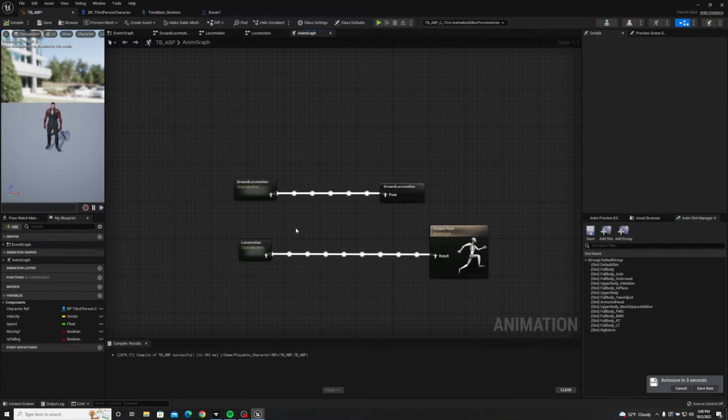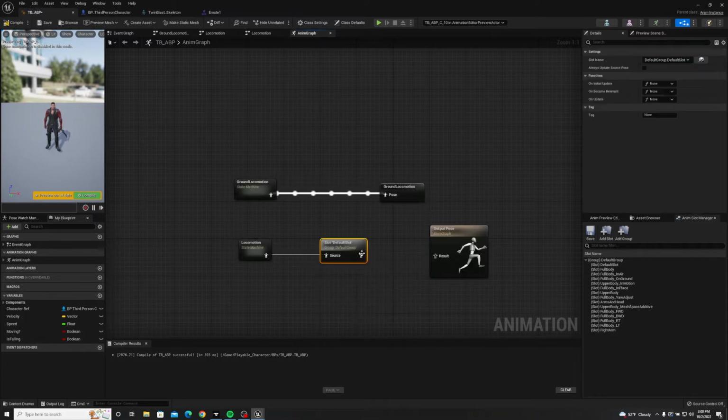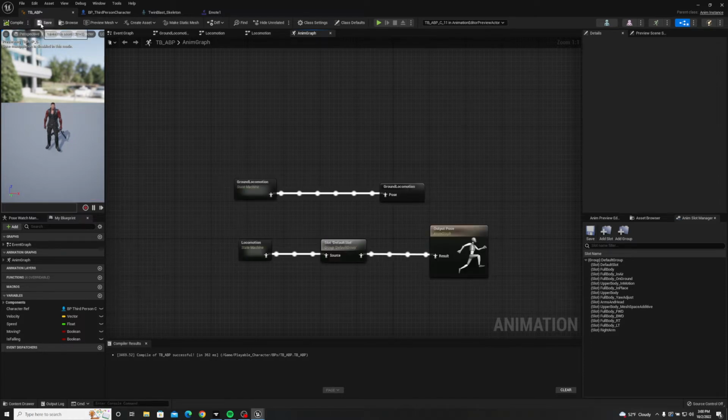But what we're going to do is go to the animation graph, and for the locomotion into the output pose, we're going to unhook the pin here, drag off of the pin and type in default. And then under montage, we're going to select slot, default slot. We're just going to keep it as is and then hook it up to the output pose, just like that. And now we compile and save.